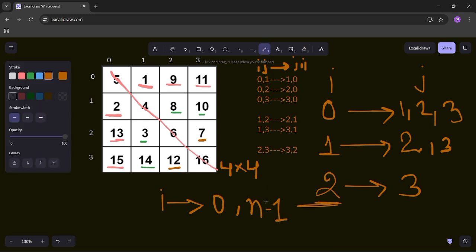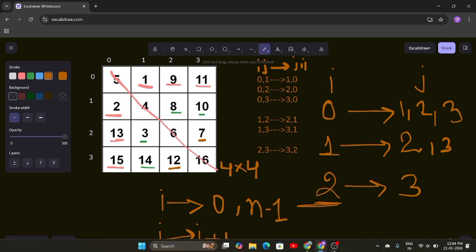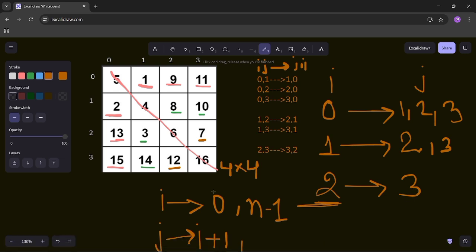If I'm talking about the order of the matrix being n, we have to move our i pointer from 0 to n minus 1, right? And what about j? j starts from i plus 1, isn't it? If our i is 0, then j moves from 1. If our i is 1, then j starts moving from 2, right? So that is why j starts moving from i plus 1, and it will go at the end through 3, which is going to be our index.